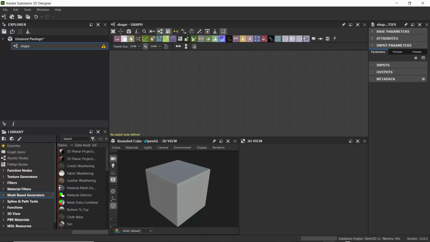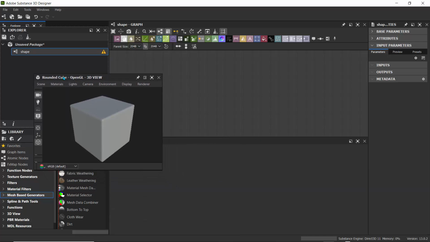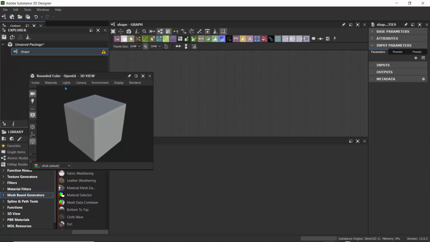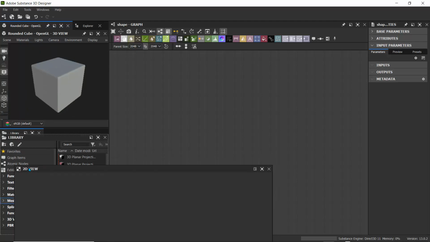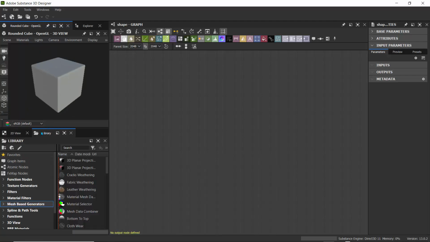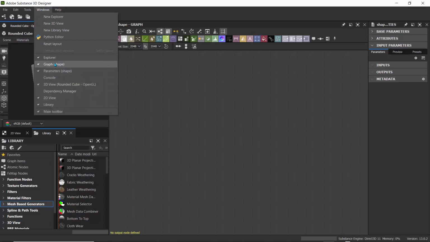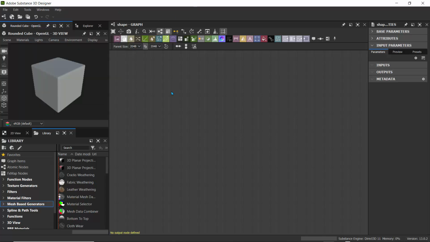So just click and tap where it says the rounded cube here. Just click and drag that. Let's just drop that here with the Explorer. And for the 2D view, let's share that with the library. So down here and left click, and that's it. In case you make a mistake, remember you can always go to Windows and go down to Reset Layout and you'll be good to go.